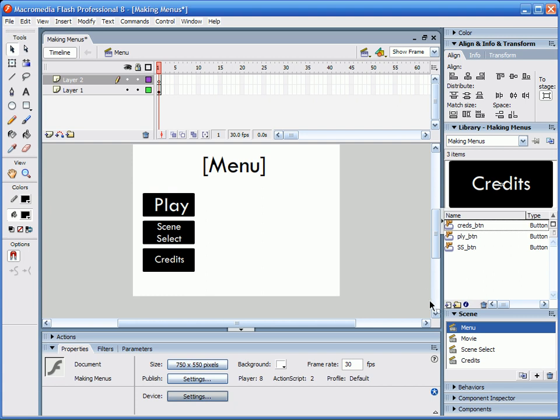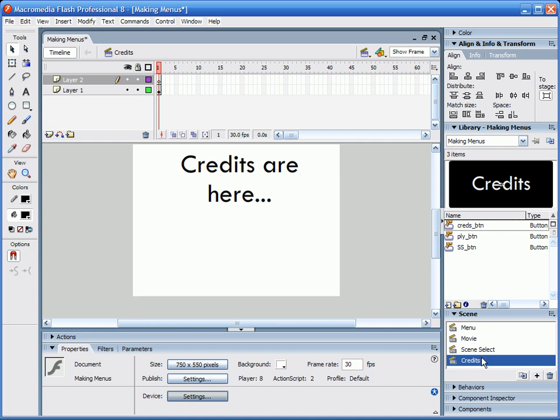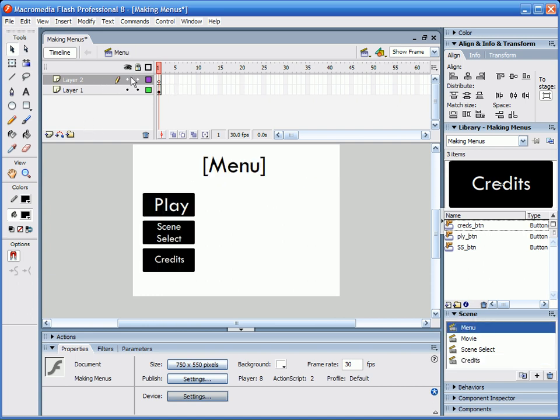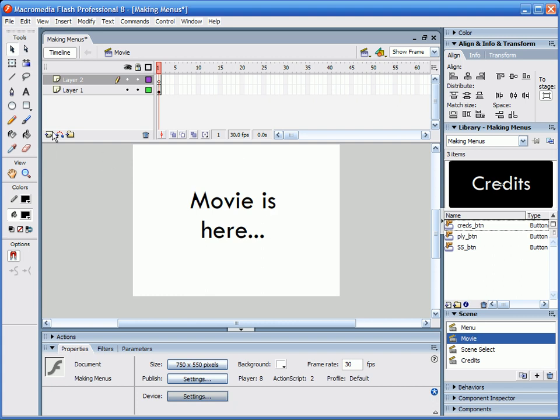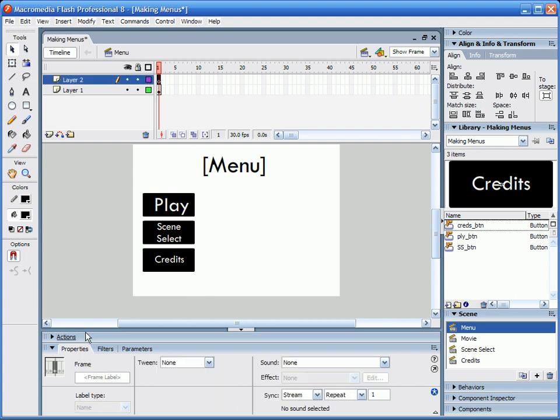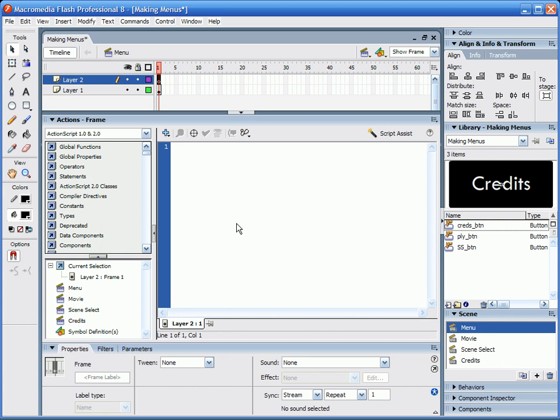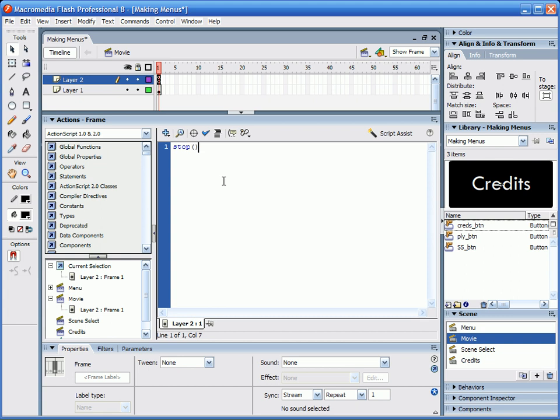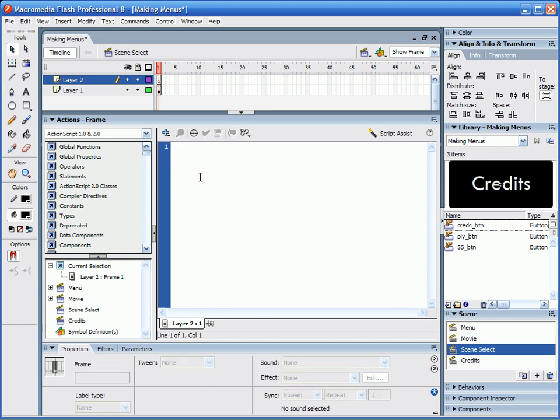Okay, I have finished putting stuff on all my scenes, and I have added another layer, a blank layer, to every scene just by clicking this guy over here. Now you're going to put stop actions on all the scenes so it doesn't breeze right through them. It's going to go to the next scene if you don't. Open up your actions panel by clicking this, and the stop action is just stop, open and close parentheses, and a semicolon. That stops it from playing right there. I'll add that to all four scenes, including the menu, and that's going to stop them all when you go to them.